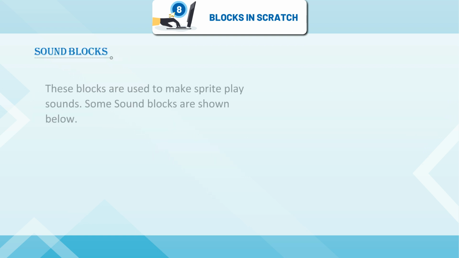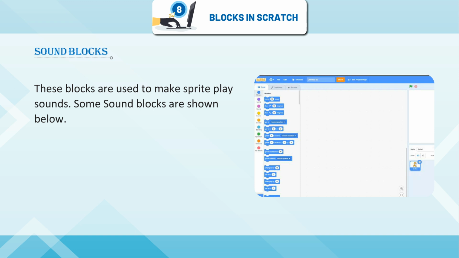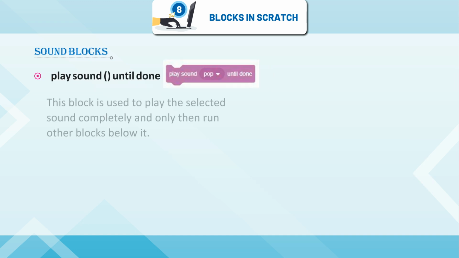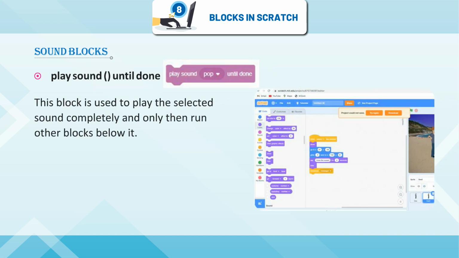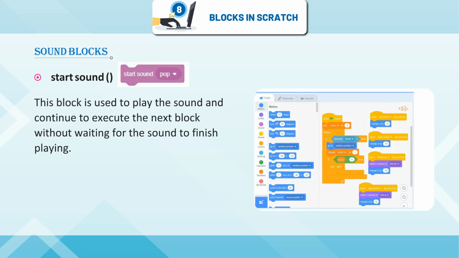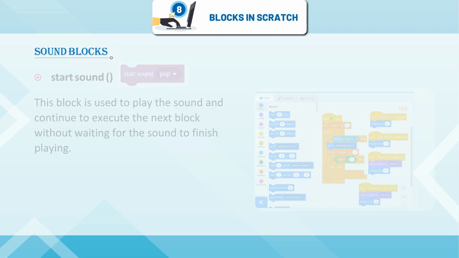Sound blocks. These blocks are used to make sprites play sounds. Some sound blocks are shown below. Play sound until done. This block is used to play the selected sound completely and only then run other blocks below it. Start sound. This block is used to play the sound and continue to execute the next block without waiting for the sound to finish playing.